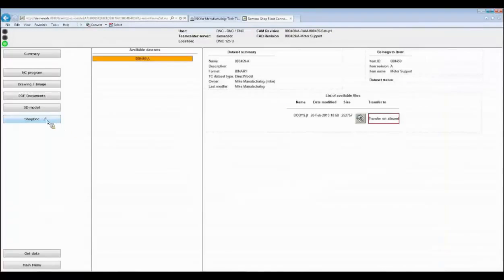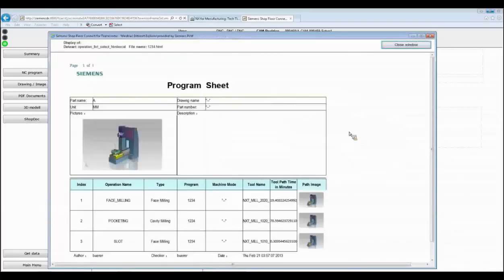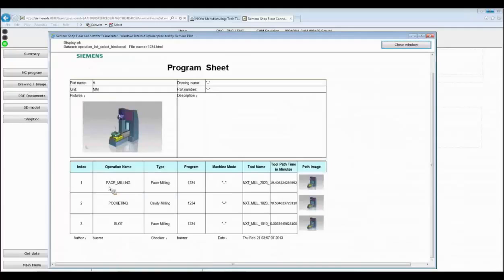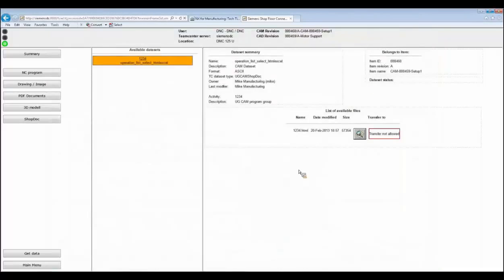And last but not least, there is a shop document attached to it. So we have an operation list that gives me some information about the operations, what type of operations have been created. We have a very small program, but three operations, like a face milling, a pocketing, and a slot milling, have been created, and we also have different views on it. So we can visualize all this data as well.